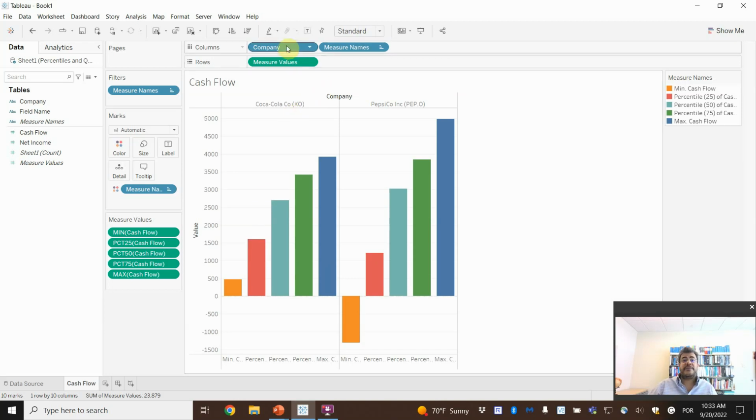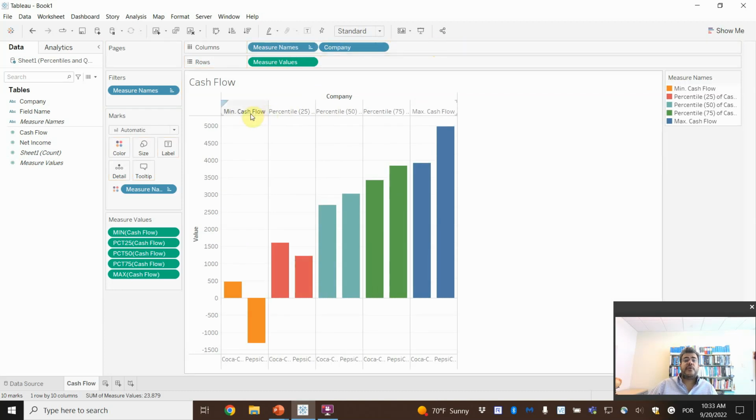How do we do that? See how easy it is on Tableau. We just move company here and it will aggregate minimum, percentile 25, percentile 50, percentile 75, and maximum cash flow for Coca-Cola and Pepsi. And what if I don't want colors for the percentiles?